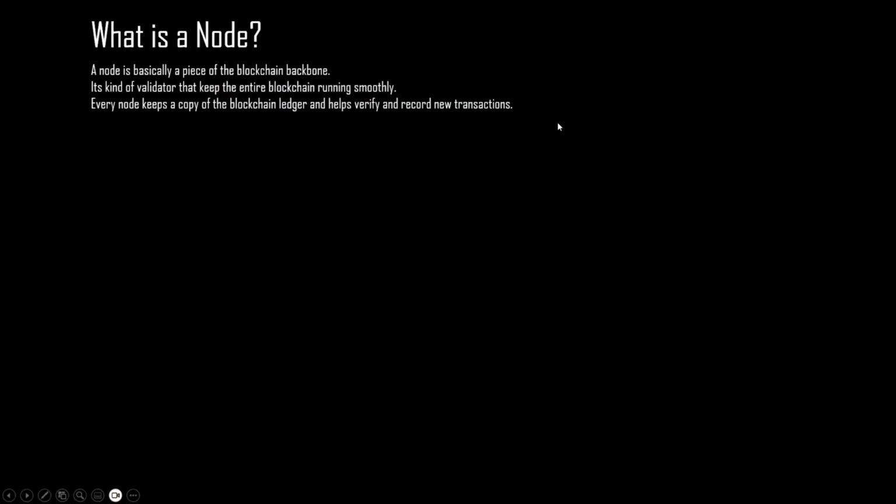Now, what is a node? This is something I believe a lot of people do not understand yet. A node is basically a piece of the blockchain backbone. It's a kind of validator that keeps the entire blockchain running smoothly. Every node keeps a copy of the blockchain ledger and helps verify and record new transactions. It's almost as important as, for example, mining. Okay, similarities.